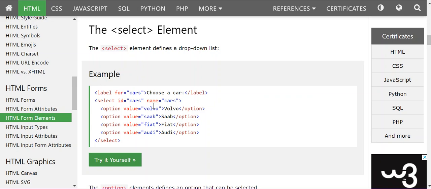This is something you will know more about when you learn programming, how to program this; you will be using these values more. But for now, just understand that this attribute value is the value that, once the user clicks on this particular option, whatever you have given in the value attribute, that value will be returned to the server.